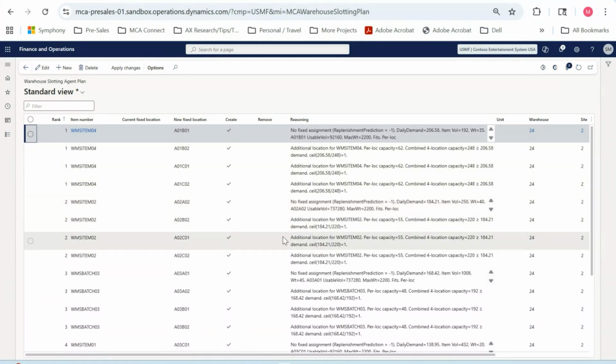So what we covered is the chat agent, which is going to take and assess all that data. And here in D365, this is how the slotting plan is created and how the changes are made.